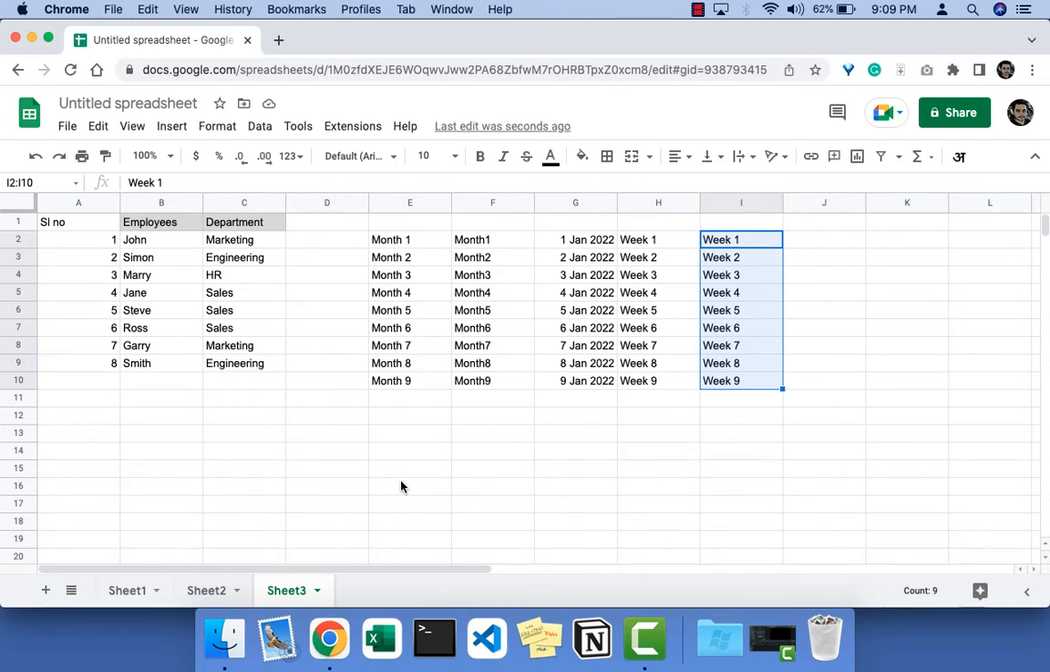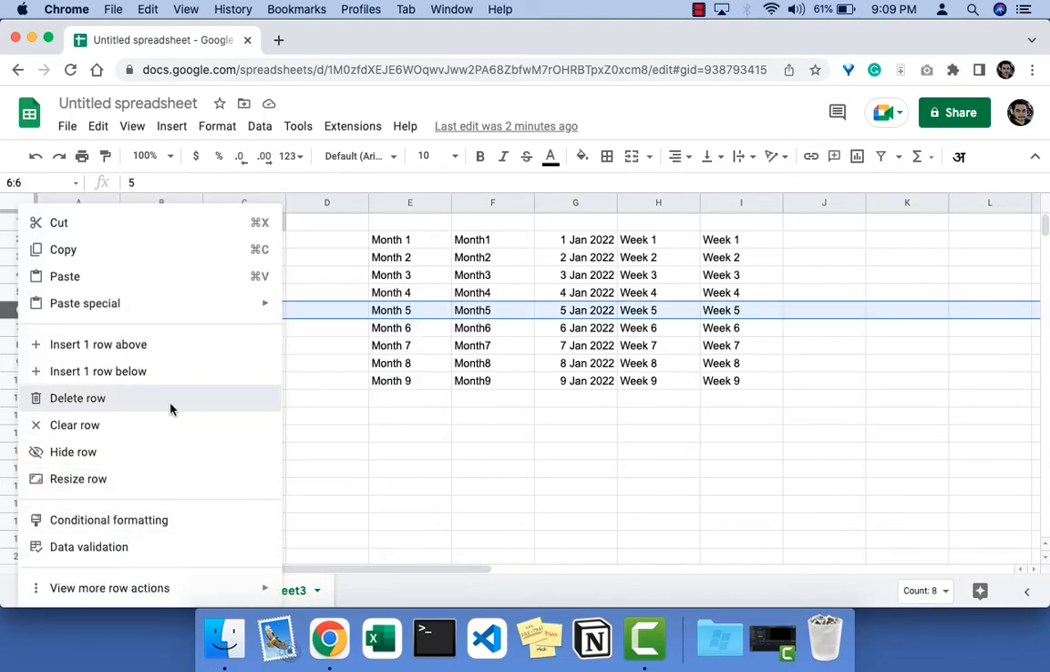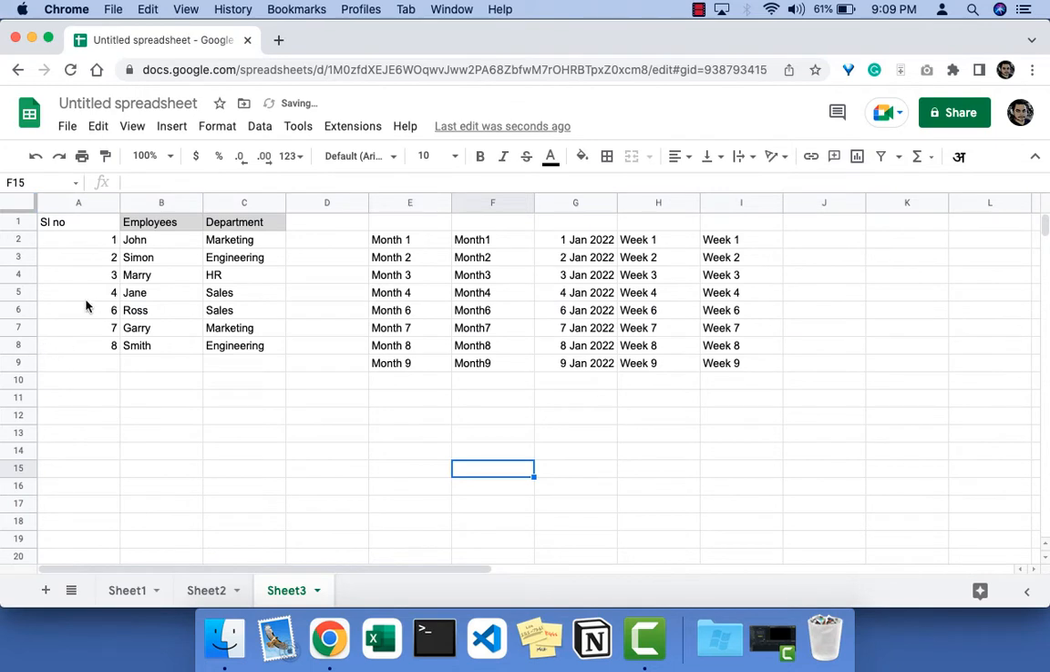And there's a problem with this autofill handle. Let me show you this. Suppose we have this serial number here, and let's say I want to delete this one. Let's see what happens. If I say delete row, as you can see the 5th number is deleted, but the serial numbers did not update automatically. After 4, this is 6.